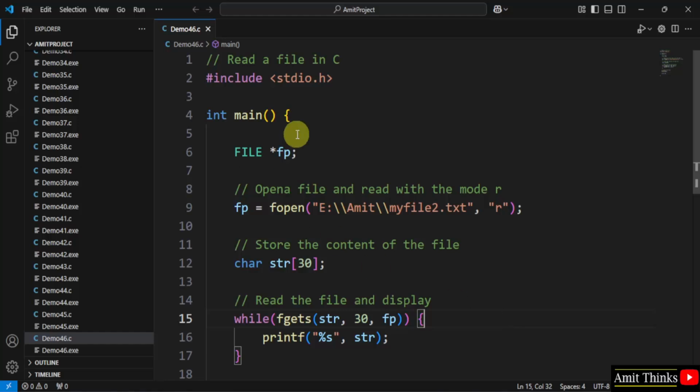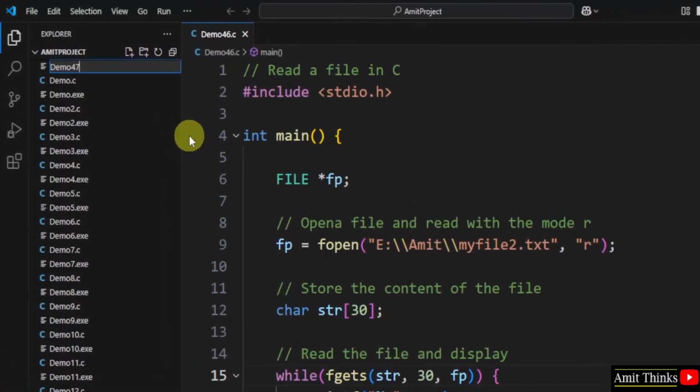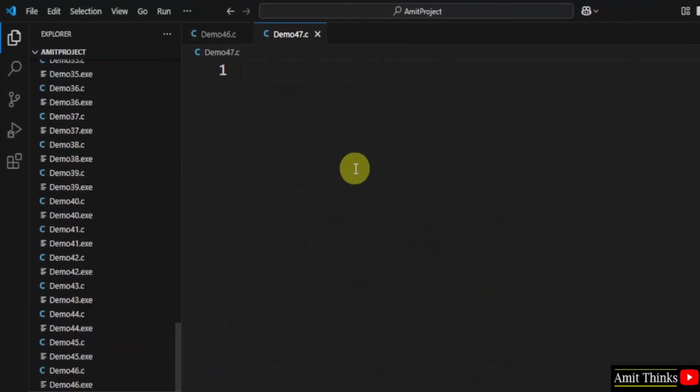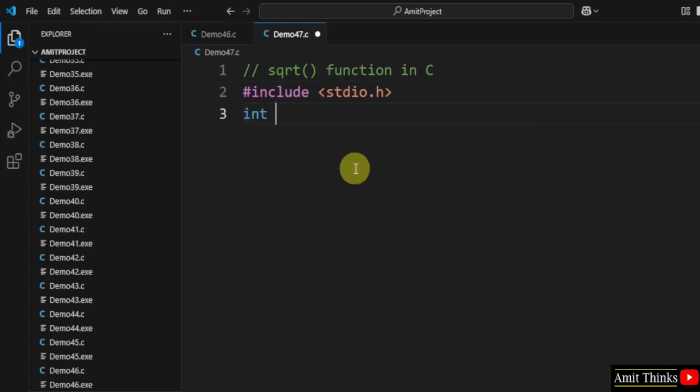Here is our VS Code. We added all our codes in the Amit project folder. Let us create a new file. Right click, new file. Demo 47. First we will see the sqrt function in C. I'll add the header file and the main function.